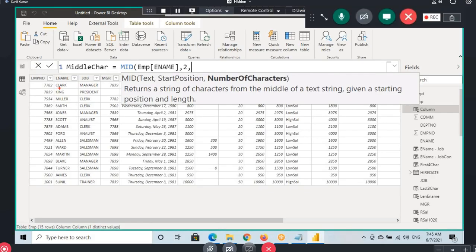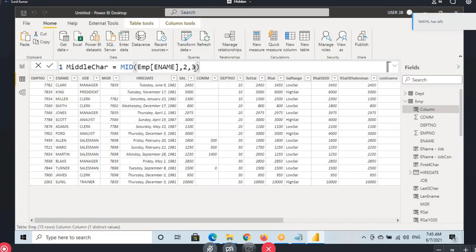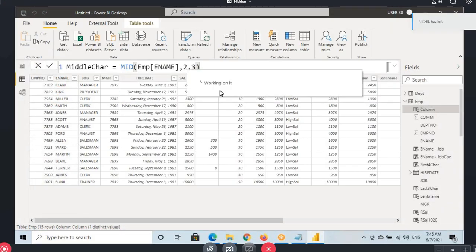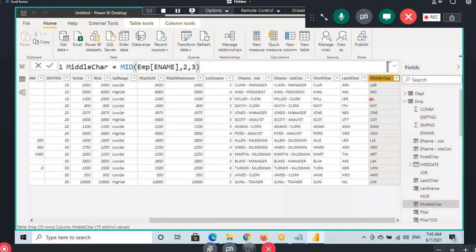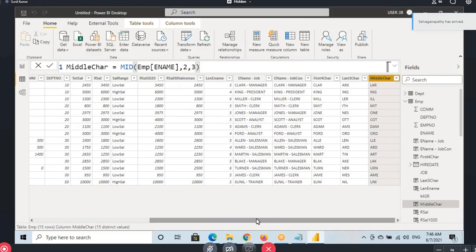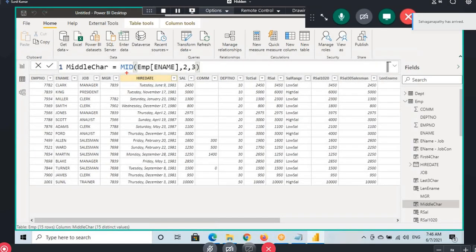From there, how many characters do you want? Okay, starting from the 2nd character, in every row, how many do you want? Number of characters: 3 characters. 1, 2, 3. So you need to give the number of characters as 3 here. Just give 3. Just close it. Press enter. Look at this, it is just giving middle characters. Starting from the 2nd character, it is giving 3 characters. I'm asking, in the employee name, starting from the 2nd character, give me 3 characters. This is the starting character.